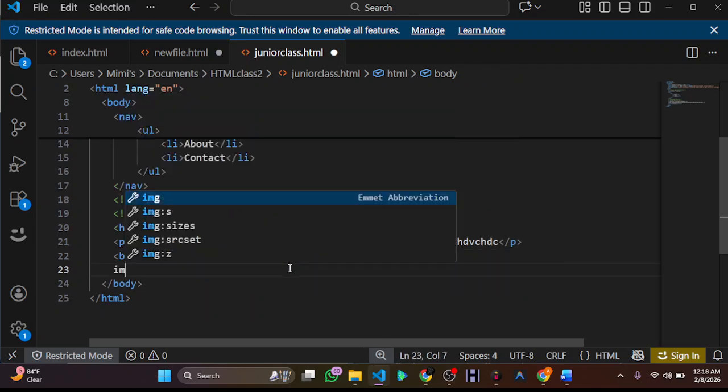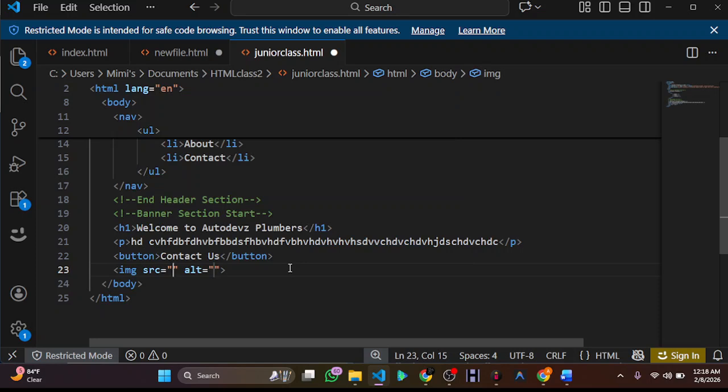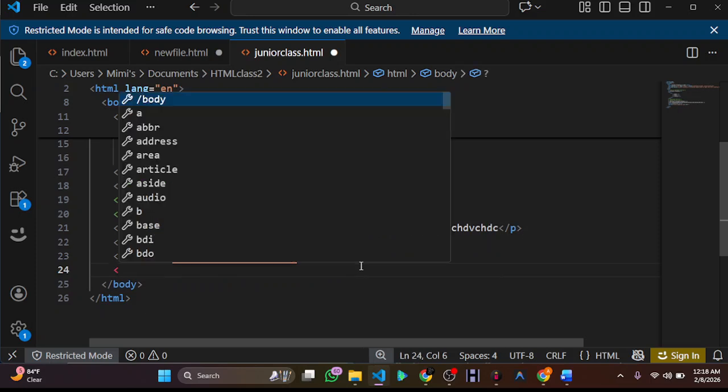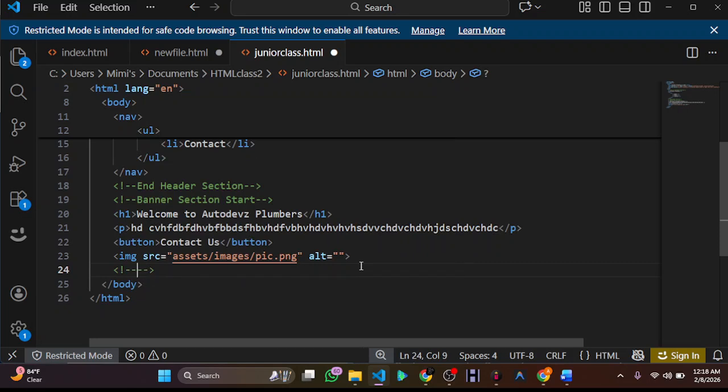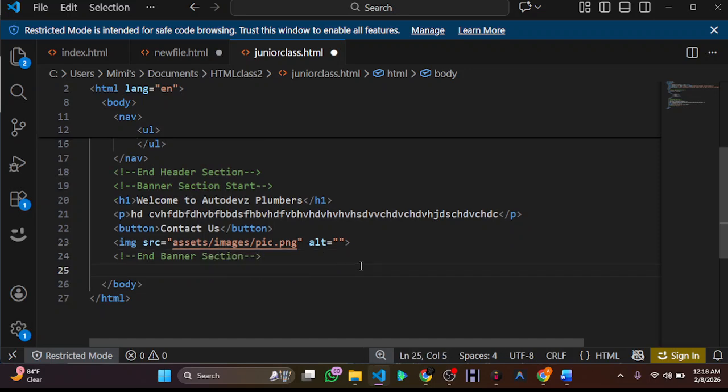I can also add an image here. So I can add an image, source, assets, images, peak. After adding this picture, I can come down here and put end banner section, which signifies the end. And I can go straight to the about me.